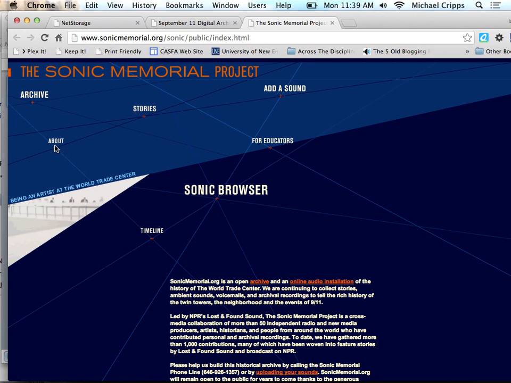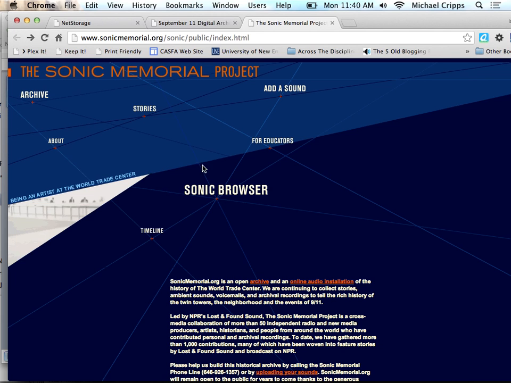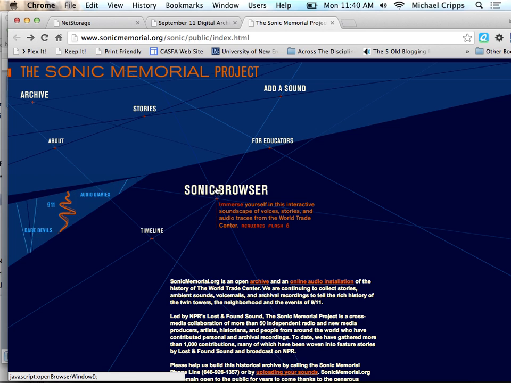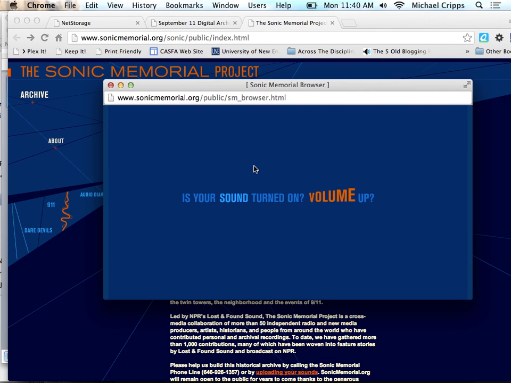So yeah, as you can see, it's a graphical interface. So if you want to learn about the project or certain stories, you can either read or listen to them. So, such as Fresh Kills, an artist in the World Trade Center, and the piece de resistance of it is the Sonic browser. It'll load for me. And this offers a very sound-based idea to it.